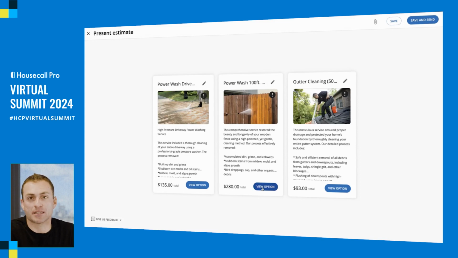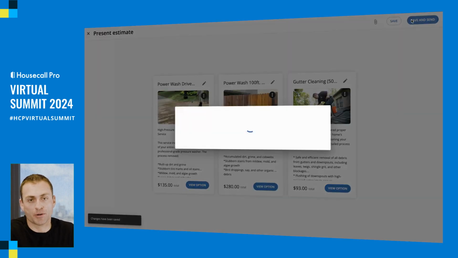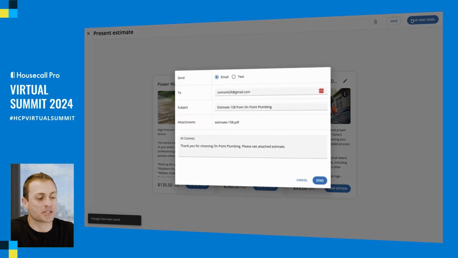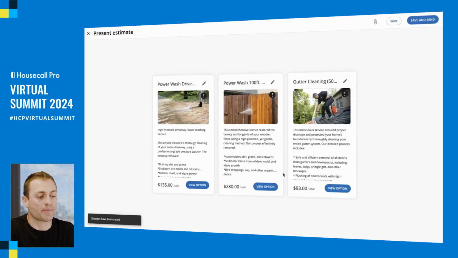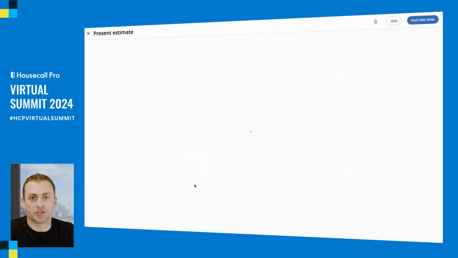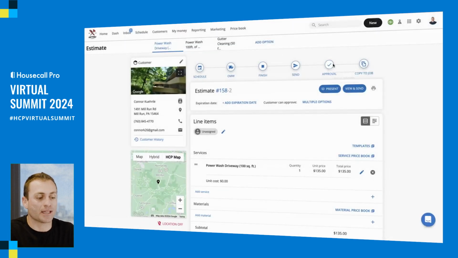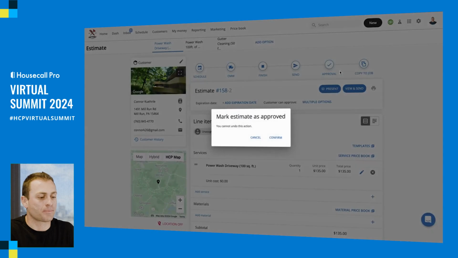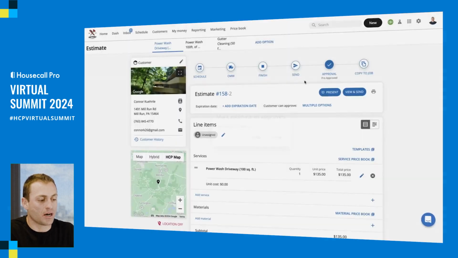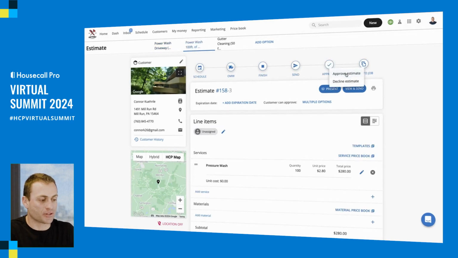So using the sales proposal tool again, I'm going to present these to my customer. I also can send it to the customer for them to approve on their own, but I'm in front of them, so why not use the sales proposal tool to actually walk through it with them. I'm going to talk through each individual one, and now the customer decided that they want to go with the driveway option and the fence option, but don't want to go with the gutter. So what I can do is approve the fence, approve the driveway, and now I'm going to convert that into a job.